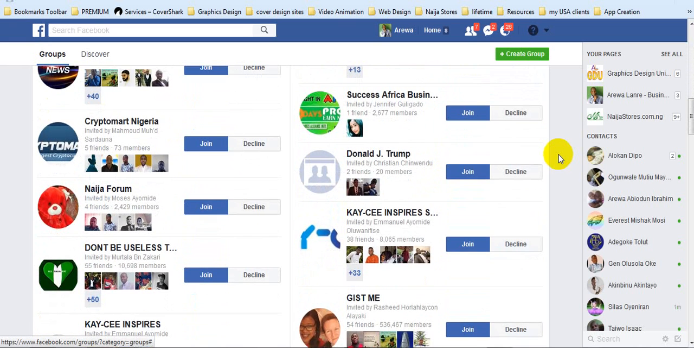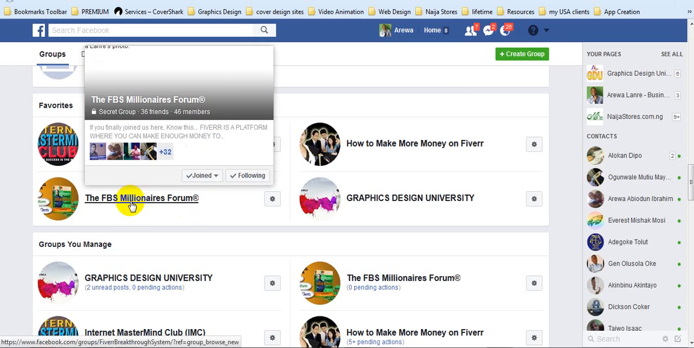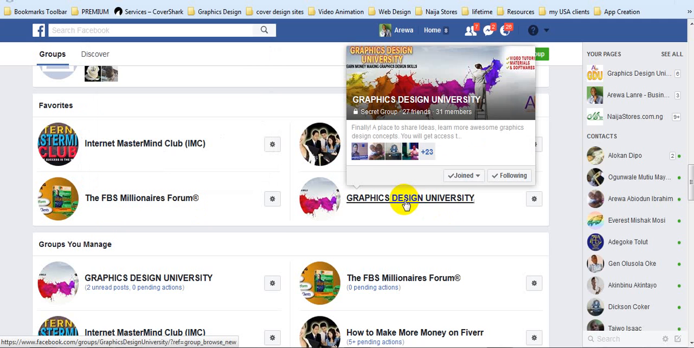Then after doing that, you also have to come to your groups. Now look at my main groups here. These are my main groups. Internet Mastermind Club is my paid secret group. You can see there's actually nobody there because it's a secret I just created, and I only want the best of my students that can pay for a monthly access fee for the group to be there, because I'm going to be sharing so many stuff there, absolutely free. But they have to pay for a monthly subscription, and this is Fiverr Millionaires Forum for those of my students that are with my Fiverr Breakthrough System, and this is a graphic design university.